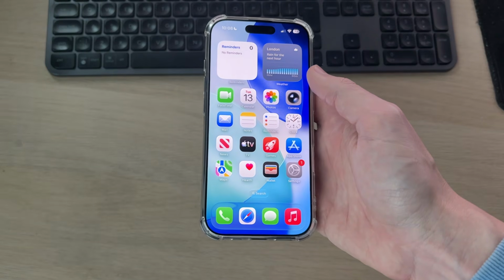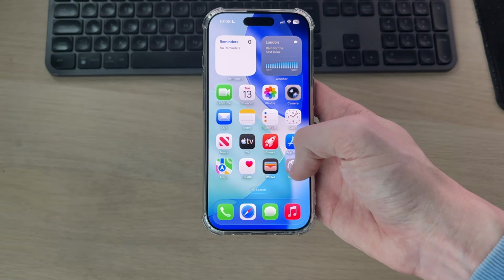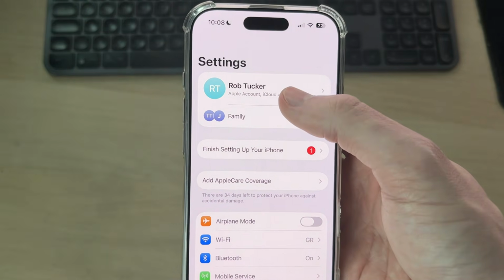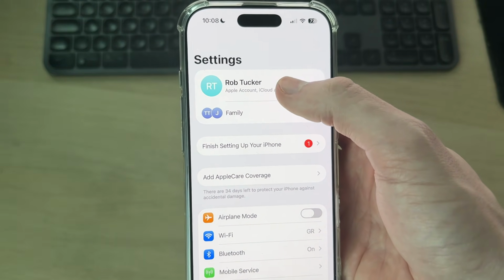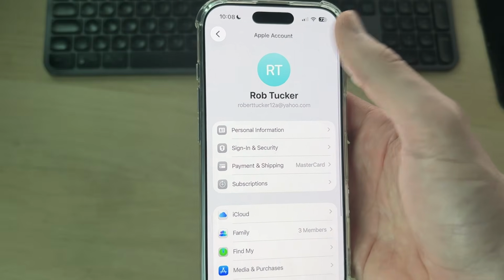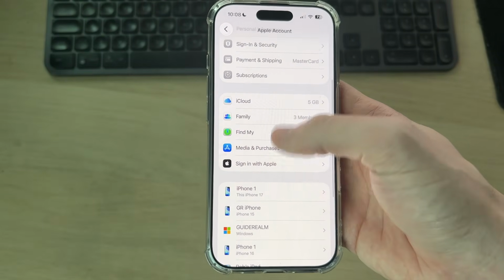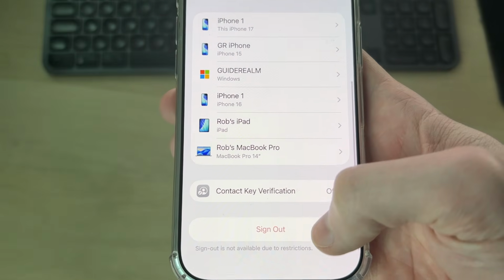But to get started, what you need to do is head to the settings on the iPhone like so. You need to come right to the top. So this is the Apple ID account here. You want to tap on it. So if you're sure you want to do this, then what you need to do is head down to the bottom of this page. And there you'll see the option for sign out.